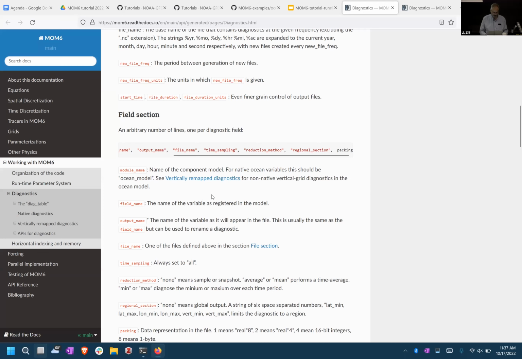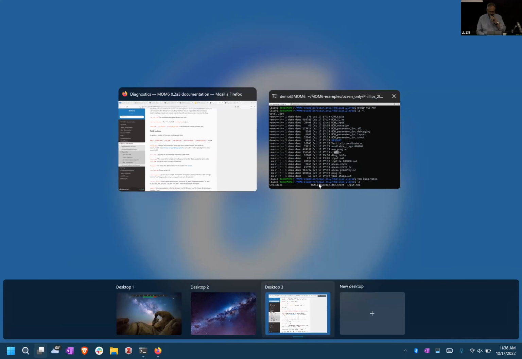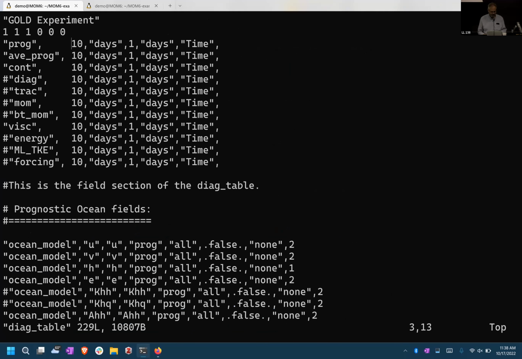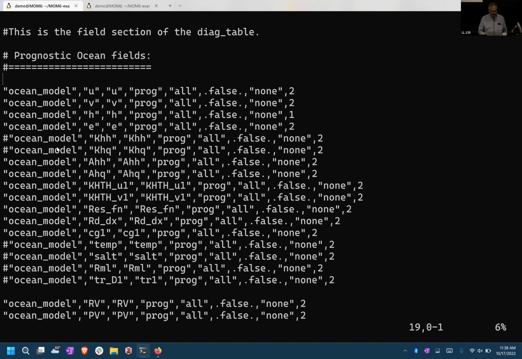And now if I go back to the actual Diag table that we had here, you'll see that this section is looking at the state of U and V and H and E from the ocean model.